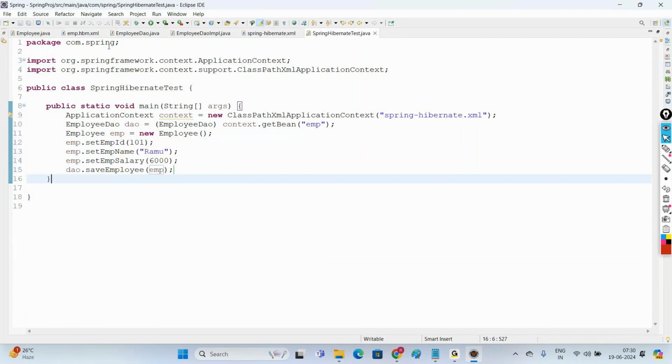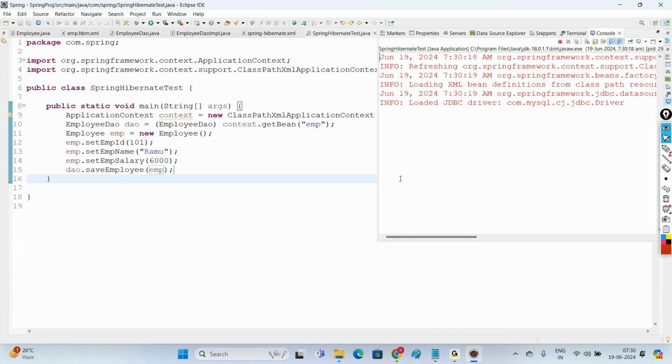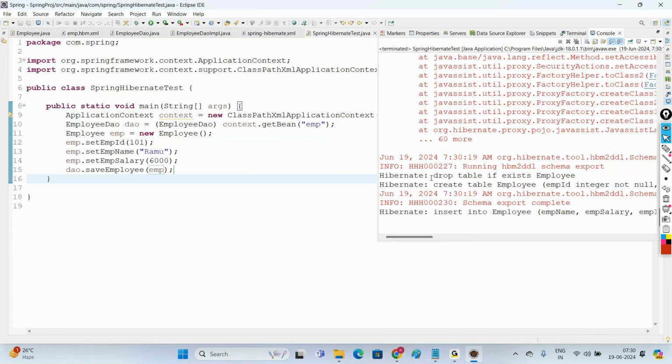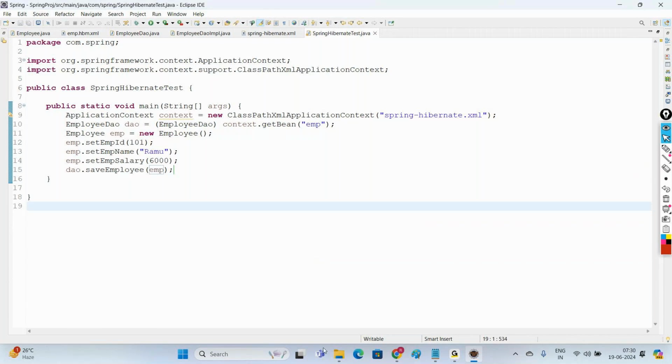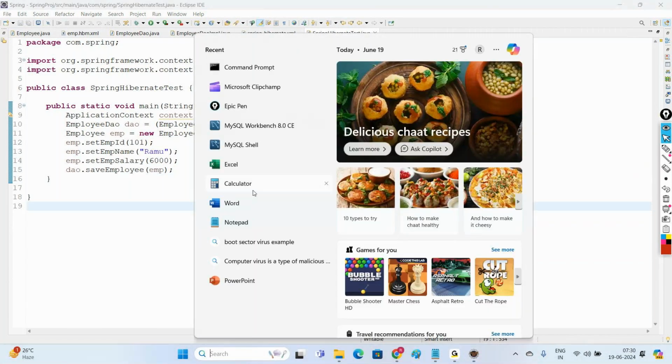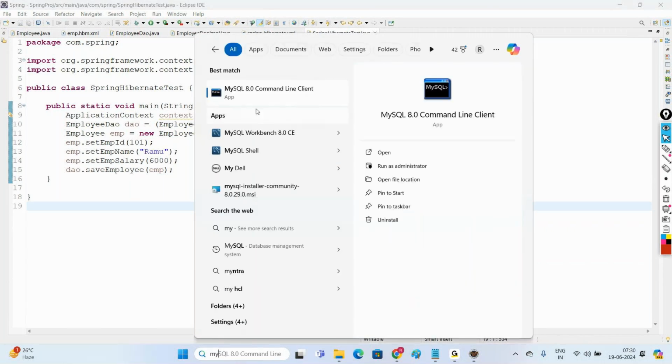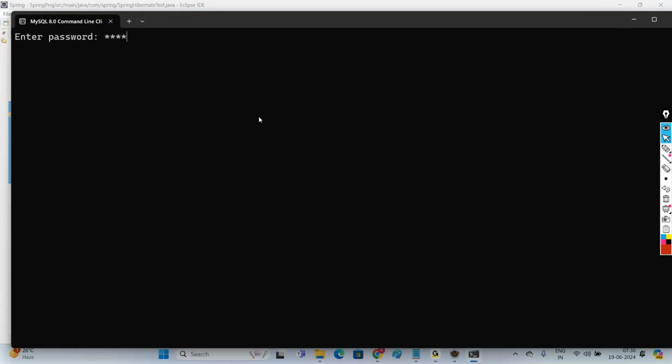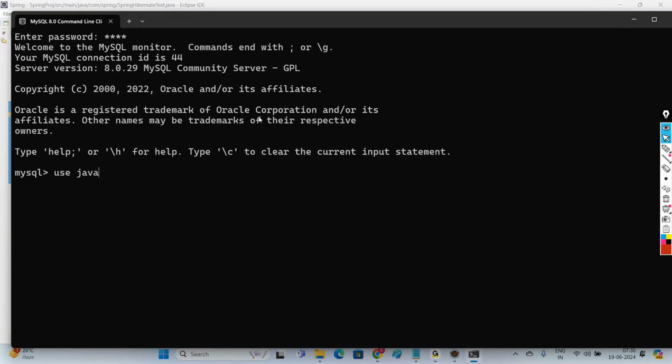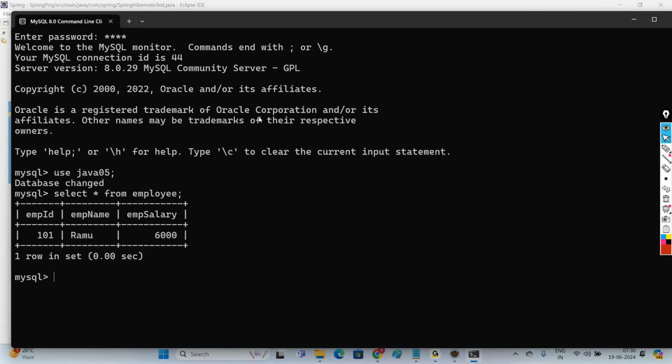And this code, it's dropping and creating the table and inserting the record. And if you check your database, use java05, our database name, select star from employee. Here, the record has been inserted into the table. Got it?